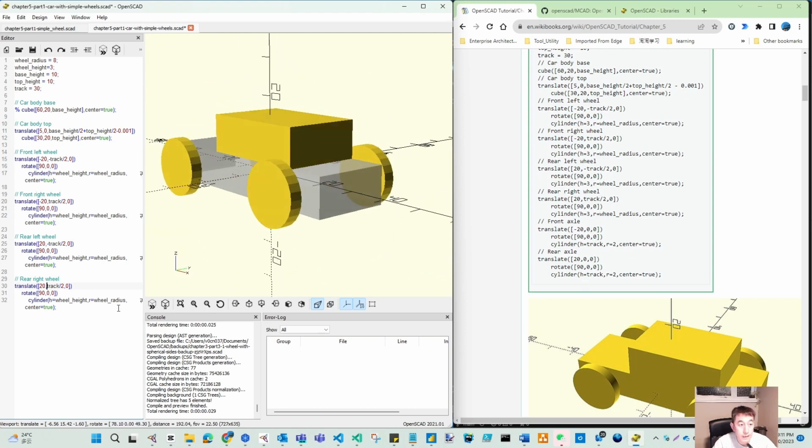Now we will add the last 2 parts, the XL. So front XL. The XL is also a cylinder. So cylinder H equal to track, so that they are connected with these 2 wheels, and R equal to 2. And the center equal to 2.